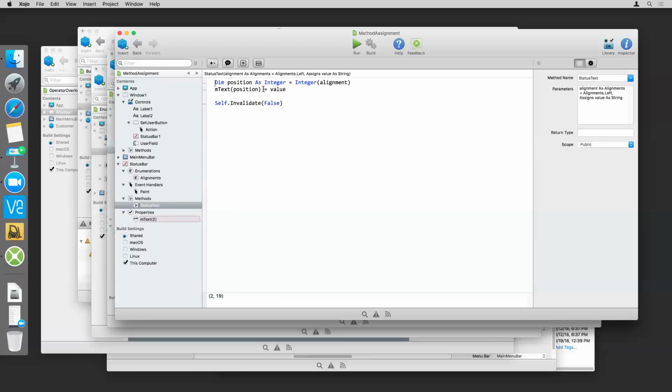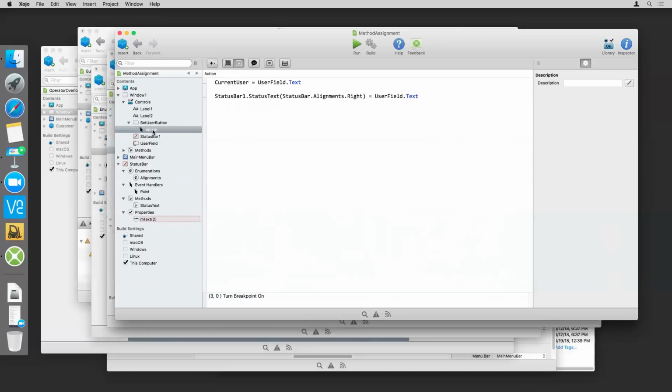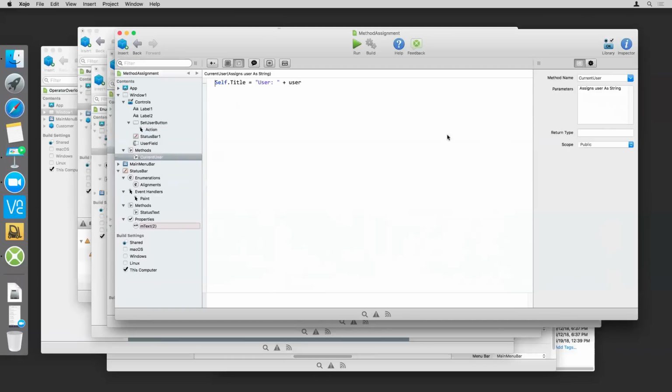Up here is where it's assigned. So I grab the integer value and I set it right in the array. So method assignments are pretty neat. They look like a property when you use them. This totally looks like a property right here. You can see that also is just a method.